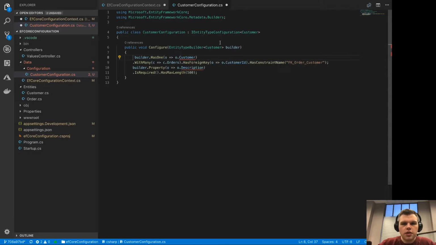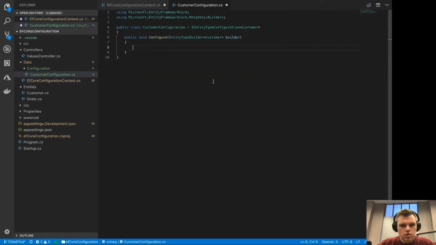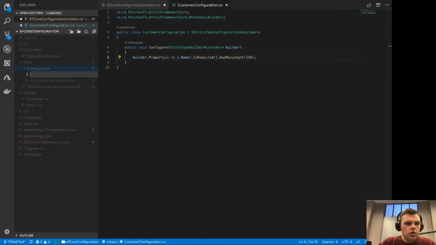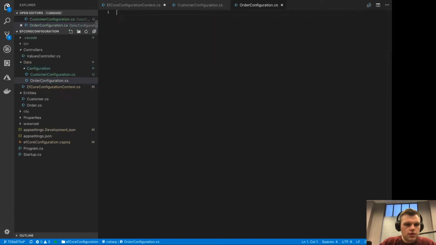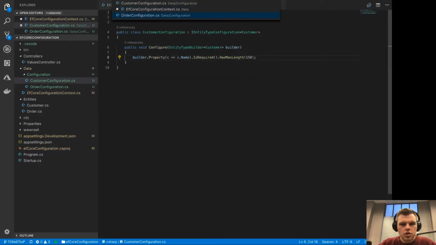I brought in the wrong configuration. This should actually be order. So let's go get the other one. We brought over this and we're going to say builder.Property. Then we're going to create another new file, OrderConfiguration.cs, and we're going to cut the rest of these and bring them over to our order configuration.